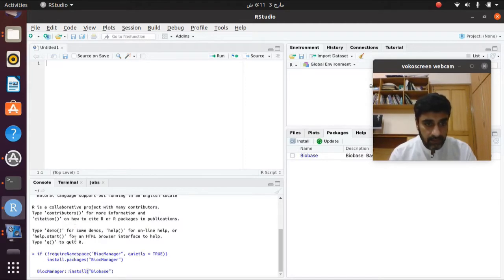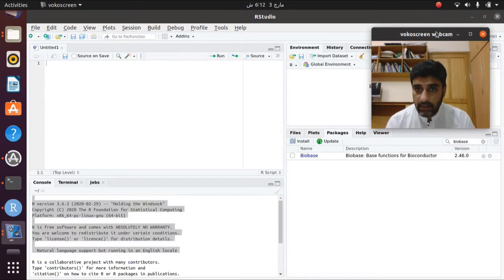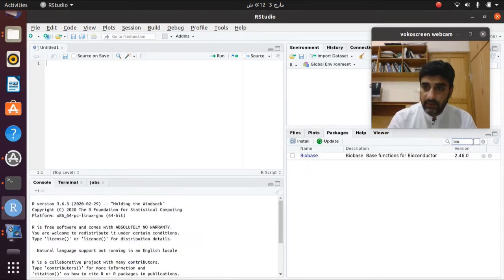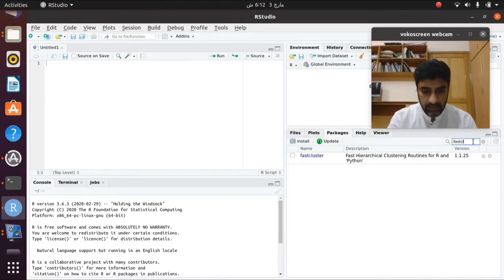So when you just enter it here, this package is going to be installed. In this way you need 3 packages. Number 1 is Biobase, number 2 is fastcluster. This is also installed already in my system.